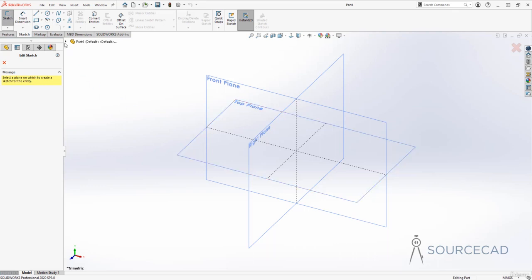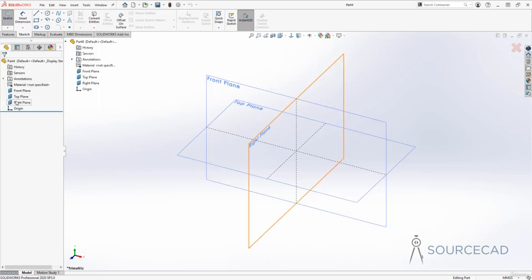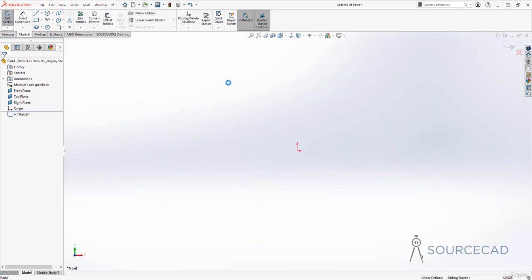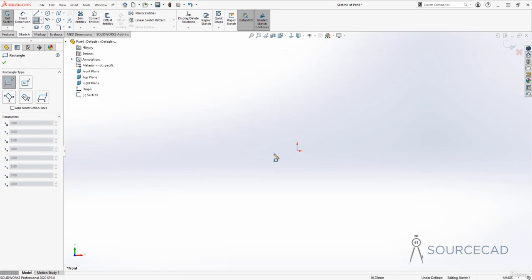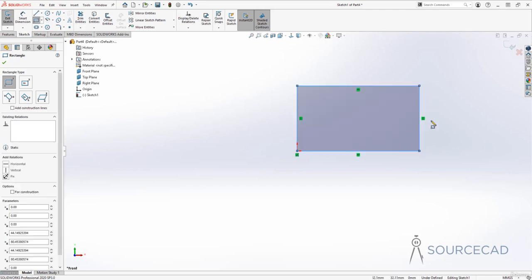Also, you can go to the feature tree and select the plane from here. Or you can go to feature manager and select the plane from here. In this case, I'll select front plane and the view will become parallel to the front plane and we can start making things. For example, I'll go to this rectangle tool, then I'll click on this origin and I'll let go my cursor. Then I'll click again and here it is.